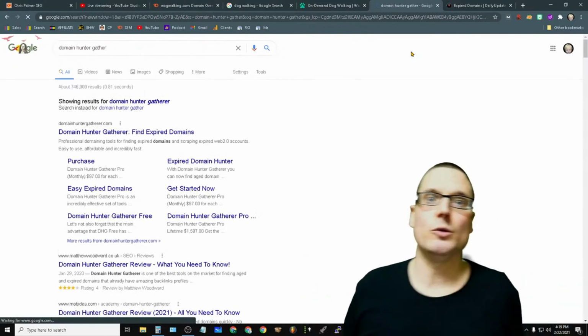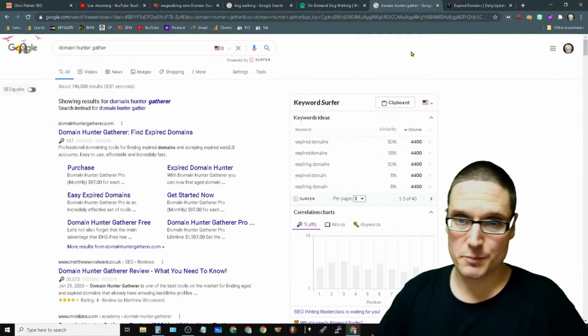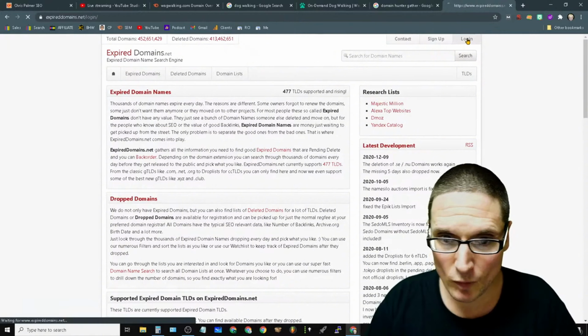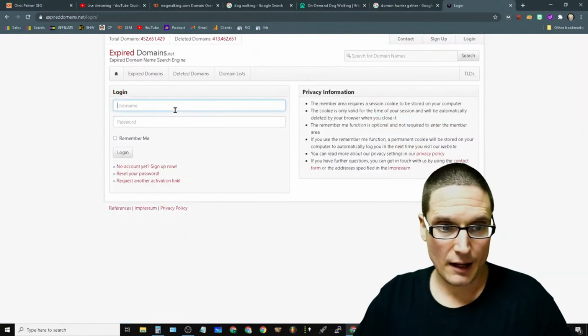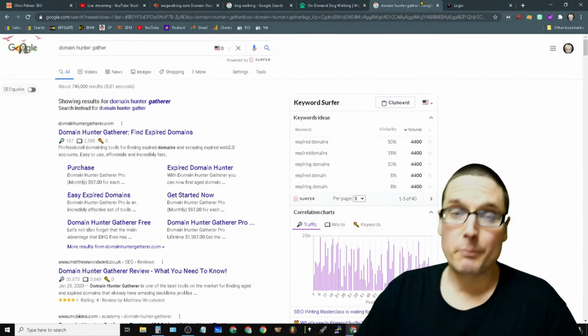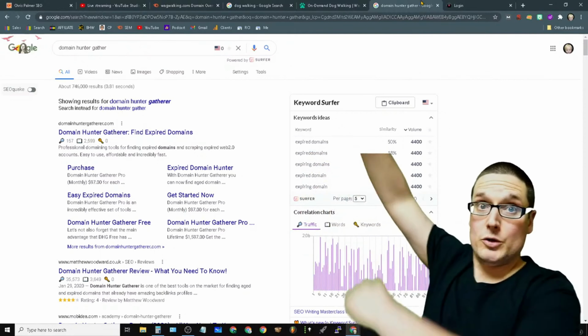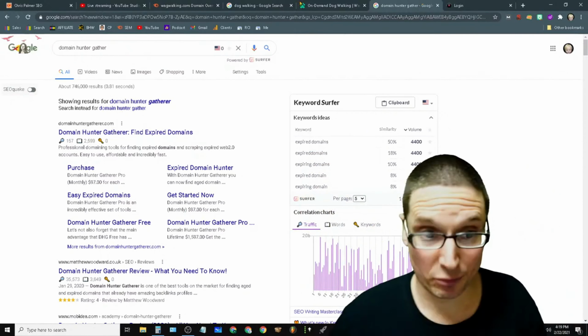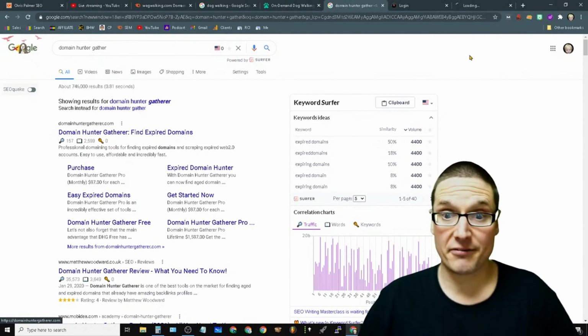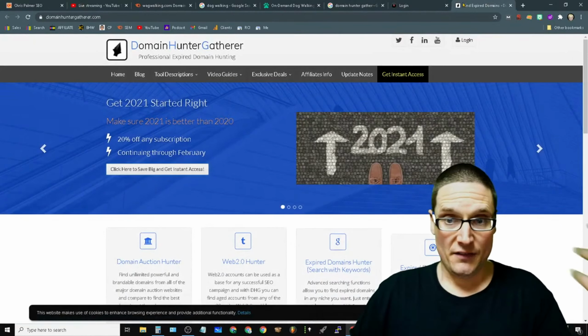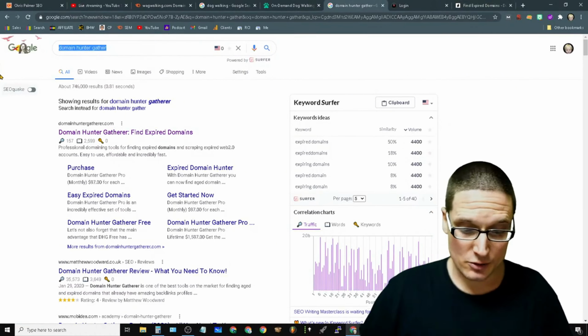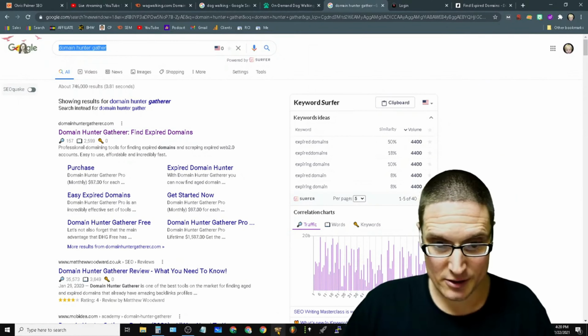This is a manual tool. You do a search on expireddomains.net. You go into the platform, you bring up your keywords, you get the list, you copy all of the domains, and you throw it into Domain Hunter Gatherer to find the domains. This works great. Something else that I use, it's right down here. If you take a look here, see this box here?